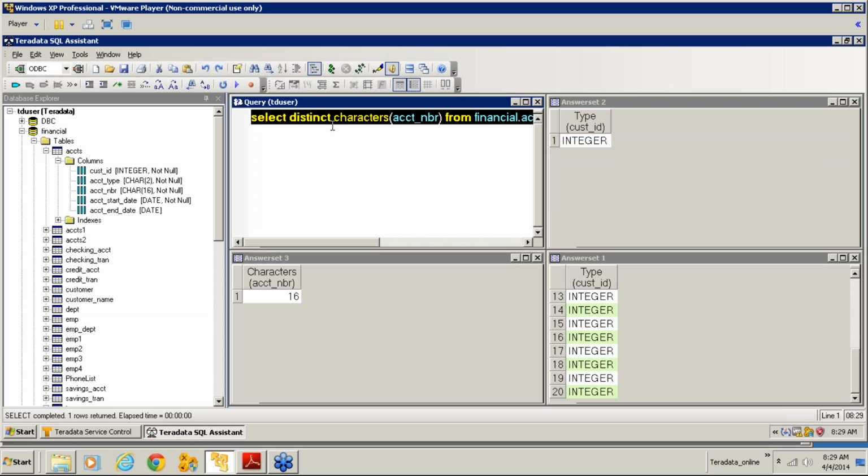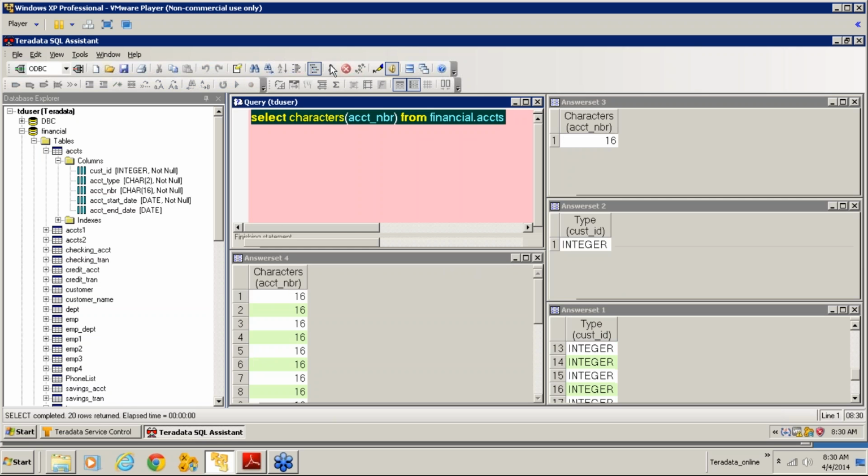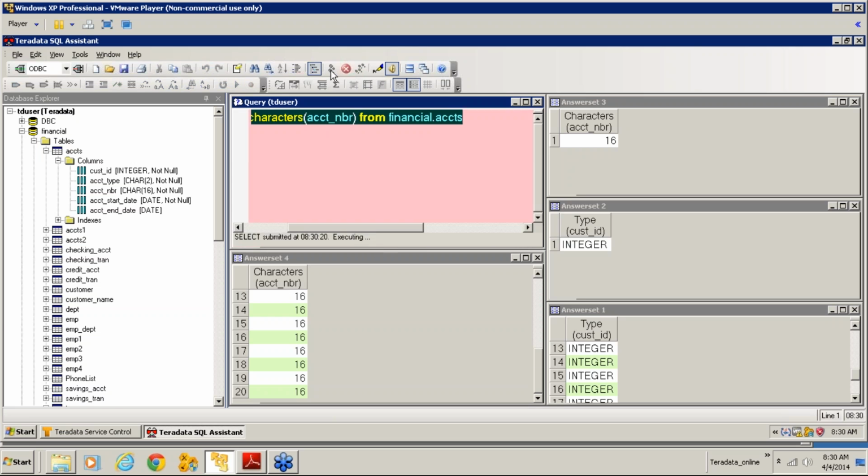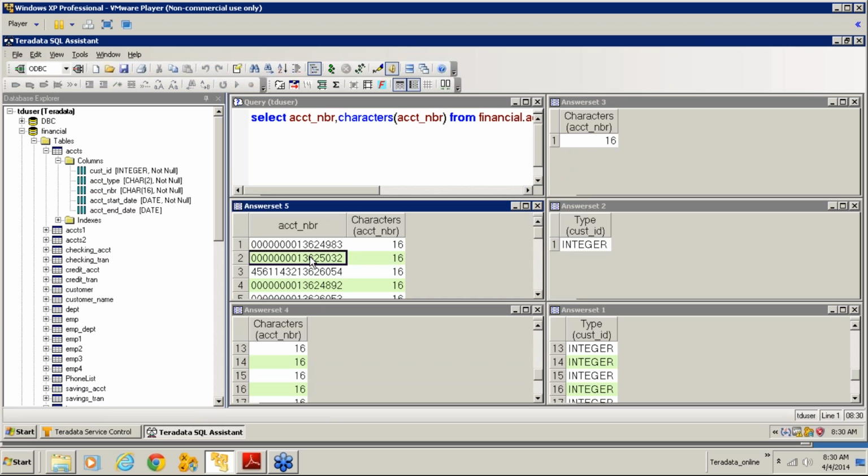Okay, I have applied distinct. If I don't use distinct, what happens? Still, because it is a fixed length character, you will always see 16 only, even though the data varies. Let's see the data also. The data is also consistent, that's why they used character of 16, so it is always 16. But if you see any varchar, then it could be different, right?